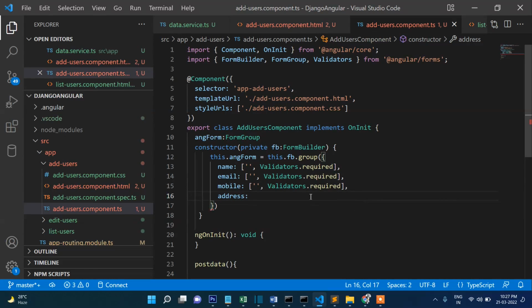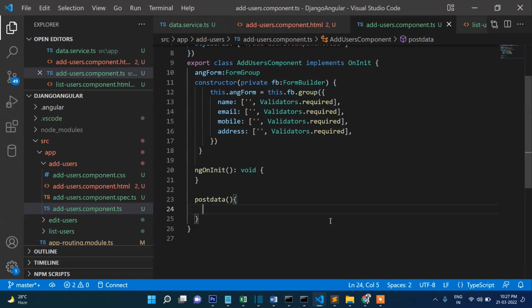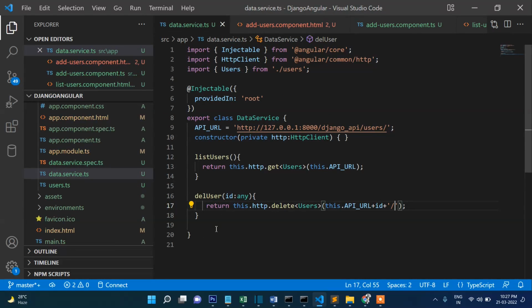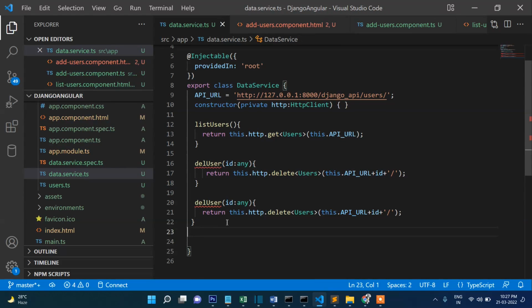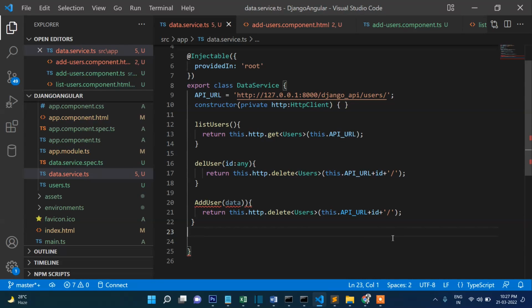Address, that's it. Now before this, let's create one more service for adding the data here. Let's copy this and then add user for adding a user, and here we can name it whatever we like. So simply we write it data, and then let's remove everything from here, and then data, then any, and here rather than delete it will be post.